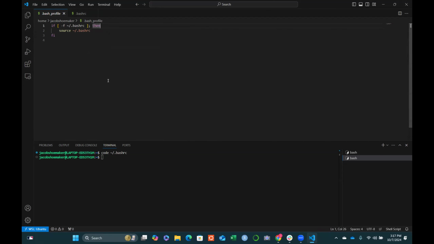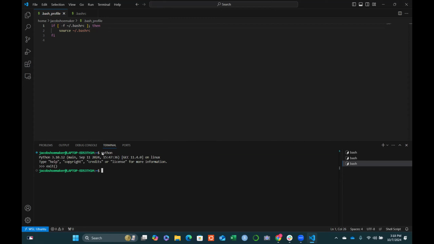Go ahead and open up a new terminal just by hitting that little plus. Or new terminal, yeah, whichever you prefer. And go ahead and type Python. All right, and go ahead and type exit with open and close parentheses. And type which space Python and hit enter.